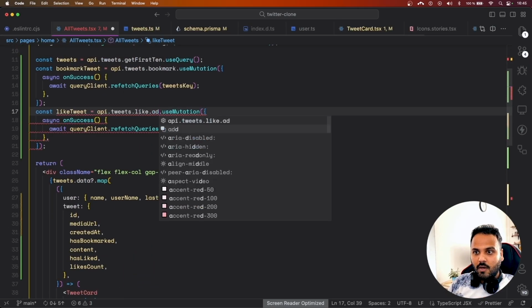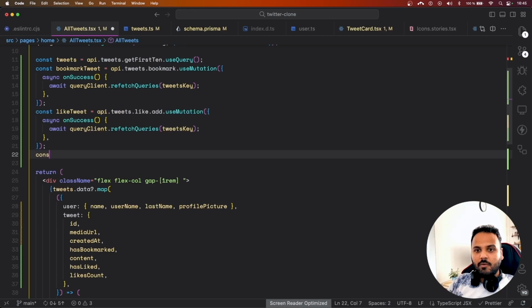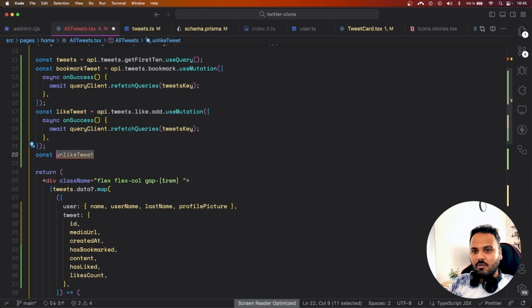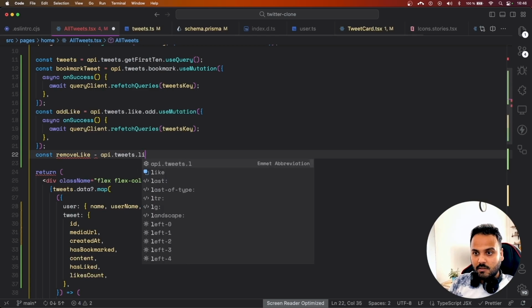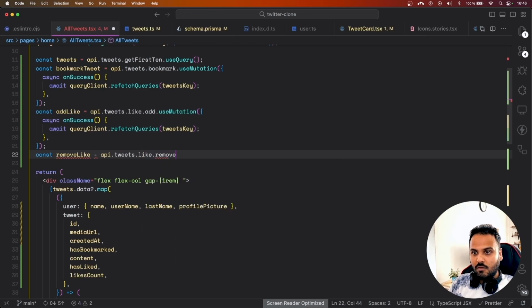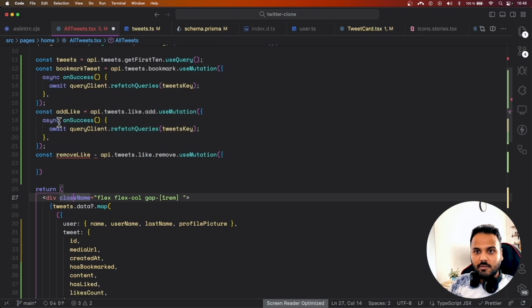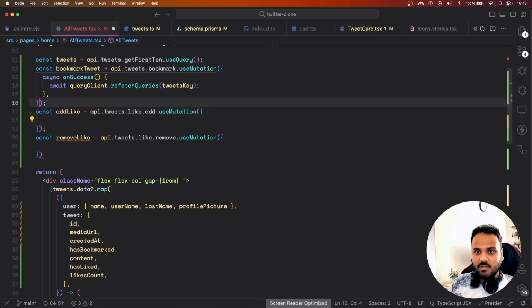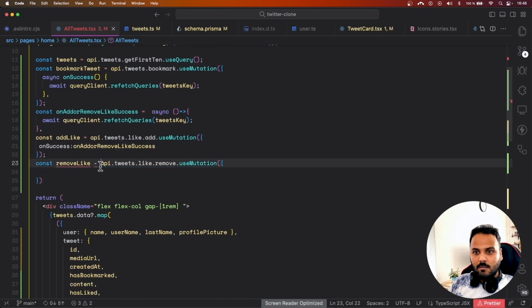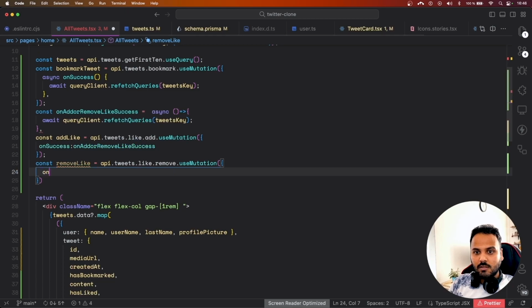Now I can do add. There you go. This is pretty good. Say unlike tweet or remove like. I think that's better. It's going to rename this to add like, and this will be remove like. Tweets like remove, use mutation. Maybe this success could be a generic function. It's not minus here, it's equals on success. Maybe on settled, I don't know. Let's figure that out later.